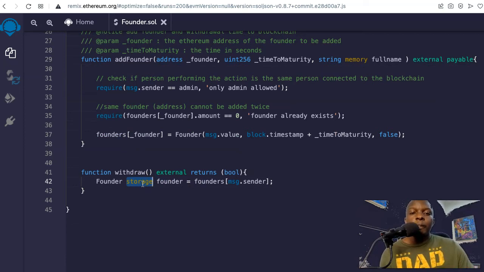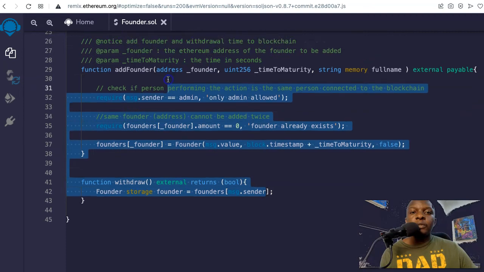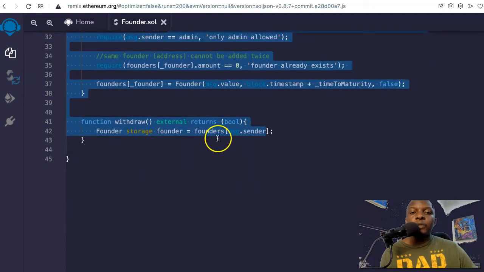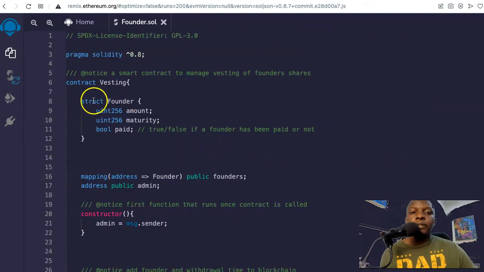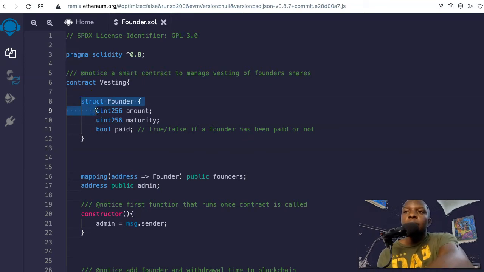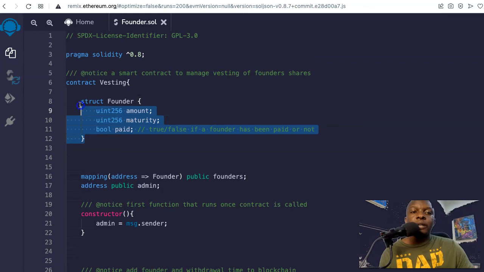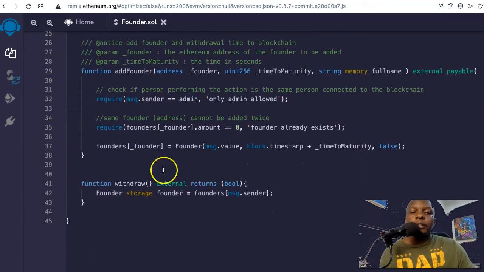So basically we're saying, okay, we're going to save this on the blockchain, and what are we going to save? We're going to save the sender. Here we're just trying to retrieve. Go to the blockchain, get the sender, the person that is connecting to this code. We're trying to get their details. Now we've retrieved their details. So this is how to retrieve from storage.